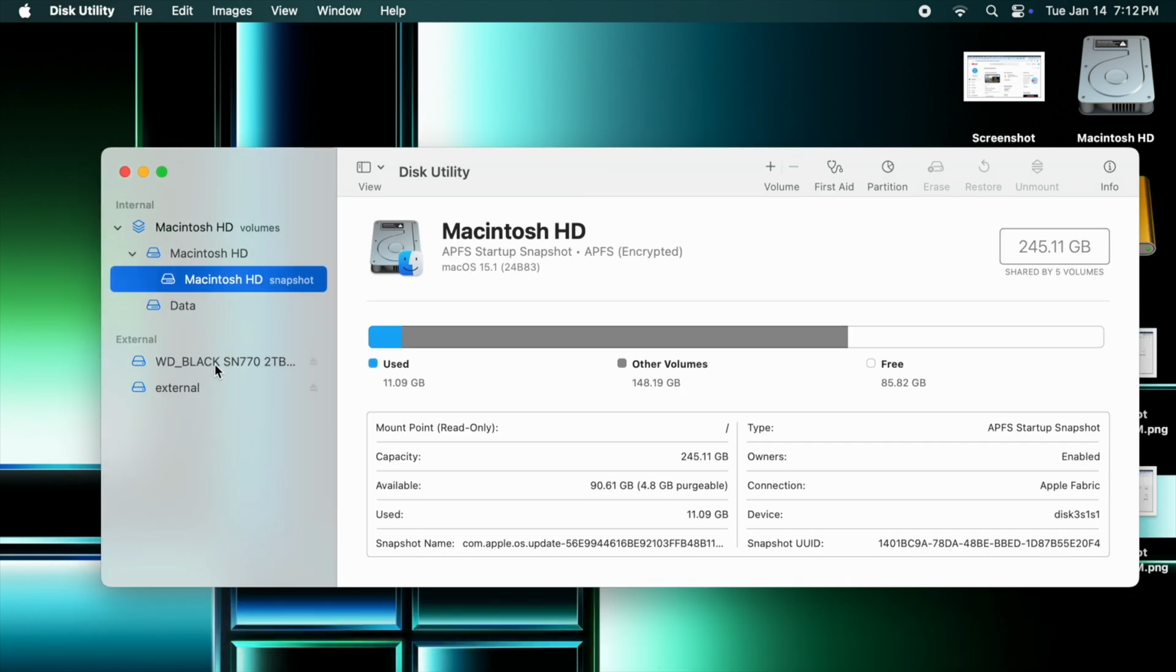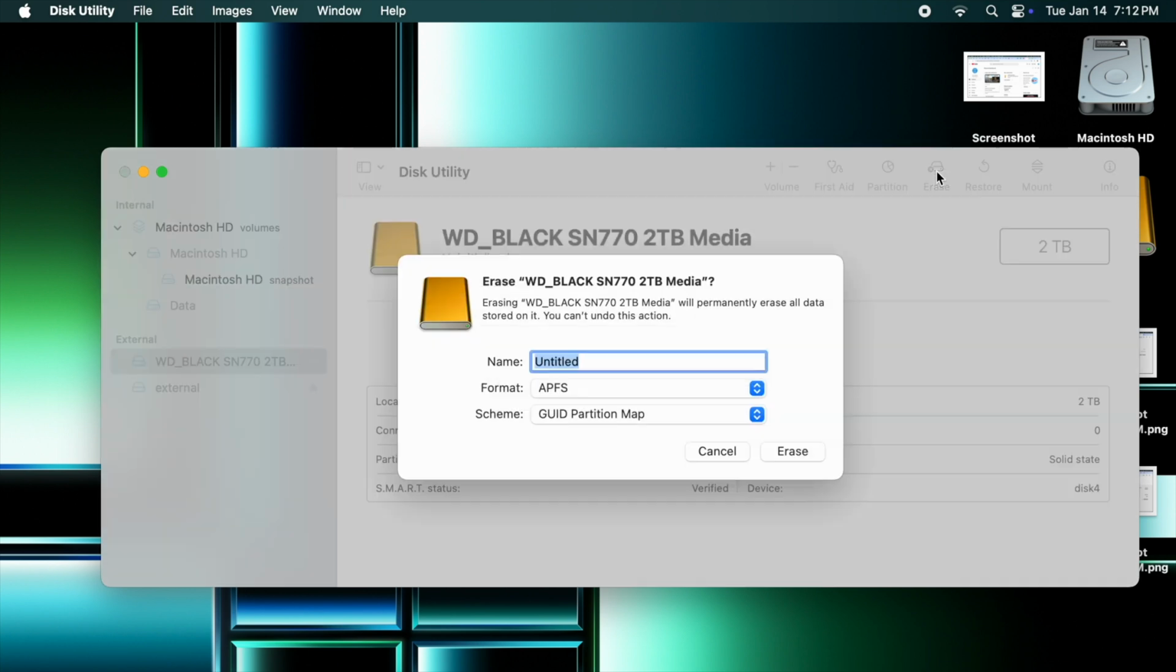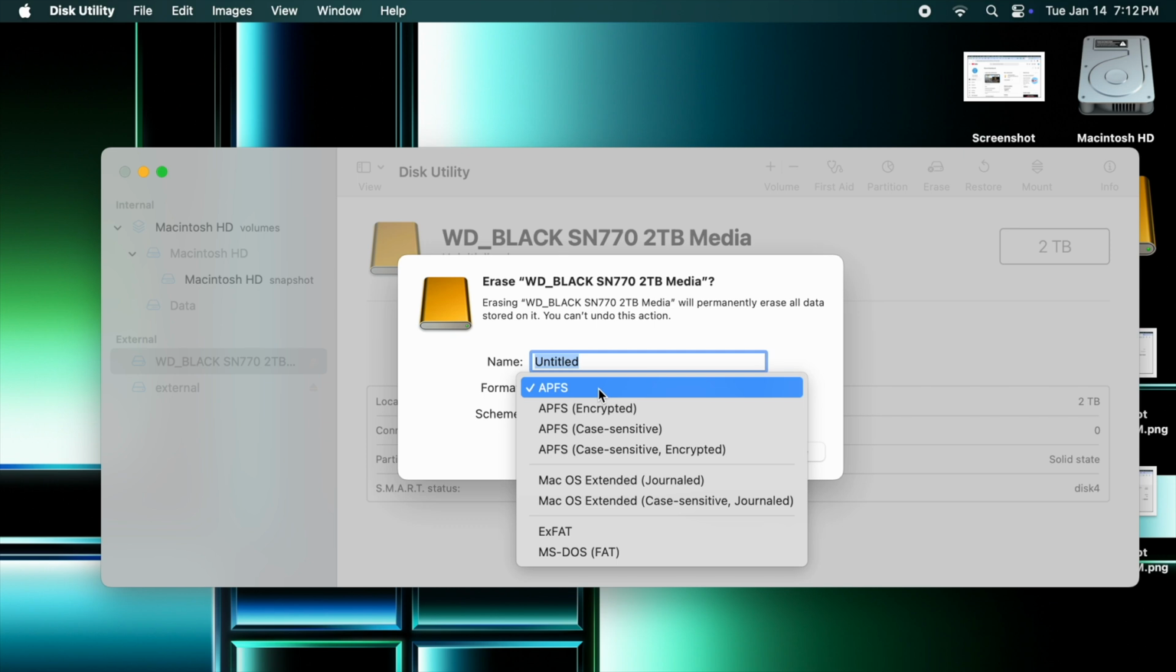And we are going to choose this WD Black because that is what is inside of our WAVLINK case. And we're going to go ahead and say erase. And I'm going to leave this at default. And because I'm using an Apple computer, APFS is the ideal for Apple settings. But if I were going to want it to be used on multiple computers, then I would want to choose exFAT. But I'm going to go ahead and just leave it at APFS.